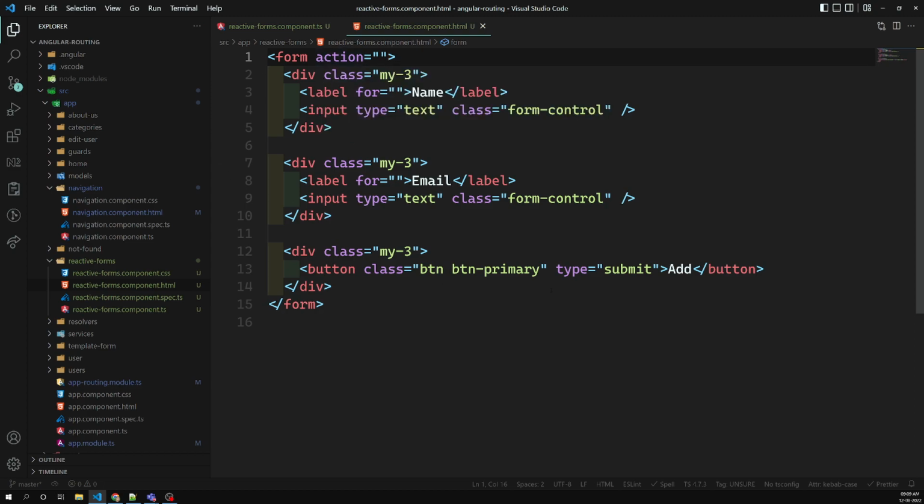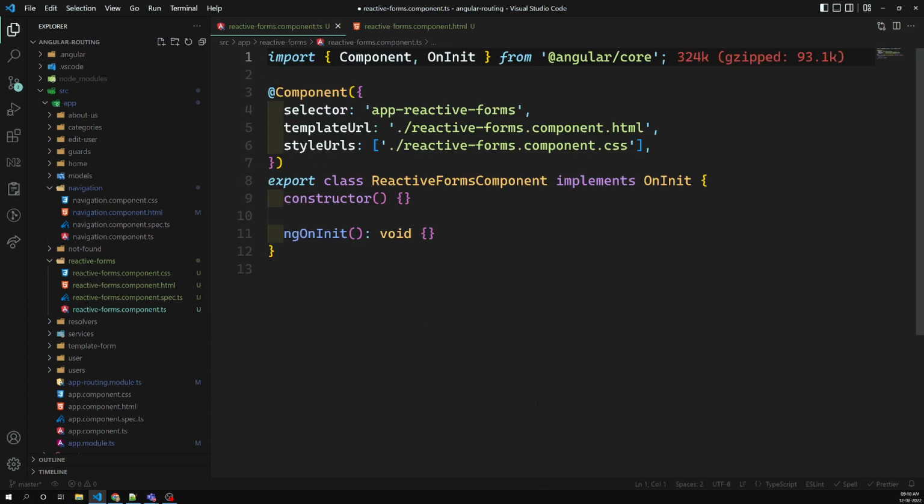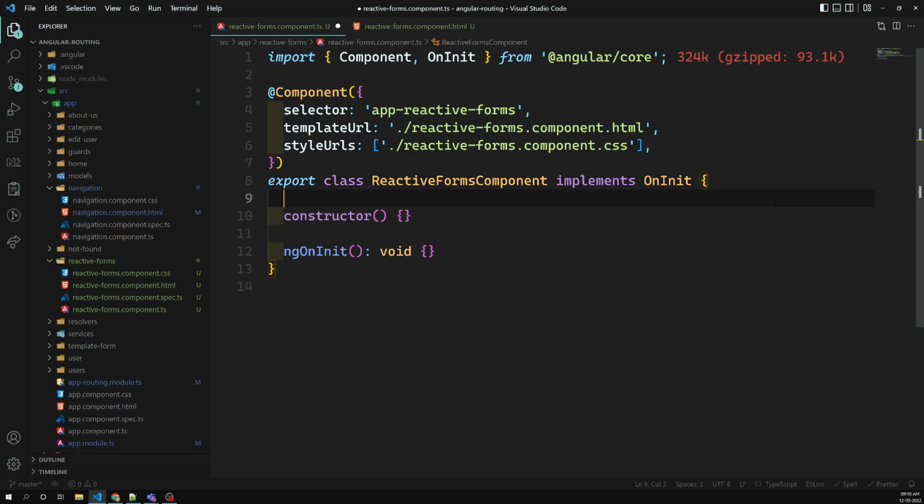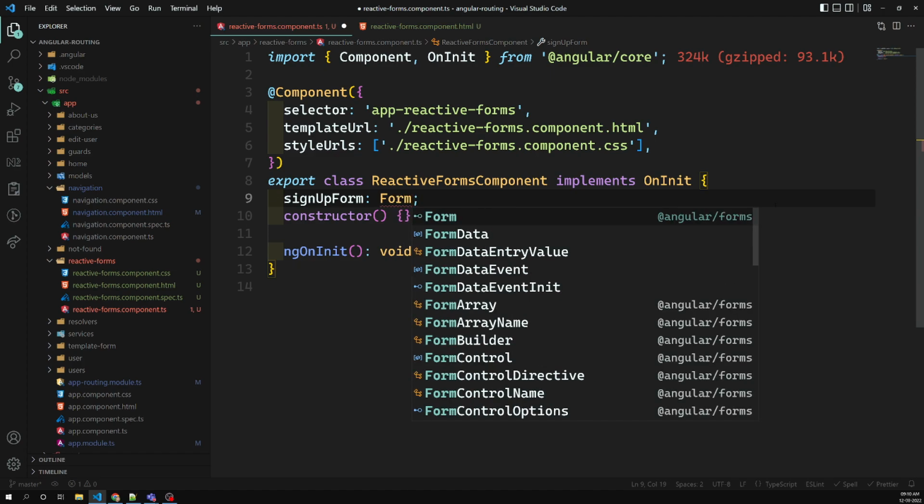Now in order to create a reactive driven form, there is nothing we need to do from the template end. We need to go to the TypeScript file. Okay, so let's say that this is a sign up form. So let's create a signUpForm. Now this one is of type FormGroup.